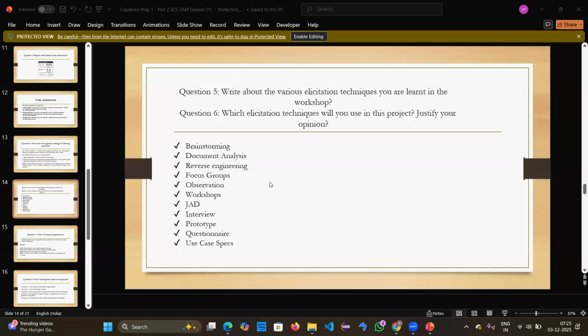So how many elicitation techniques you will be using depends upon the project. The aim is to get maximum or all of the requirements, so you can conduct as many as needed. In real life, when you go into any company, it depends upon the project or the company itself. You understand the context of the case study, what is there and what is not there, and then you can decide which elicitation techniques to use. So this is regarding the fifth and sixth questions. Regarding the elicitation techniques, you need to know all 11.